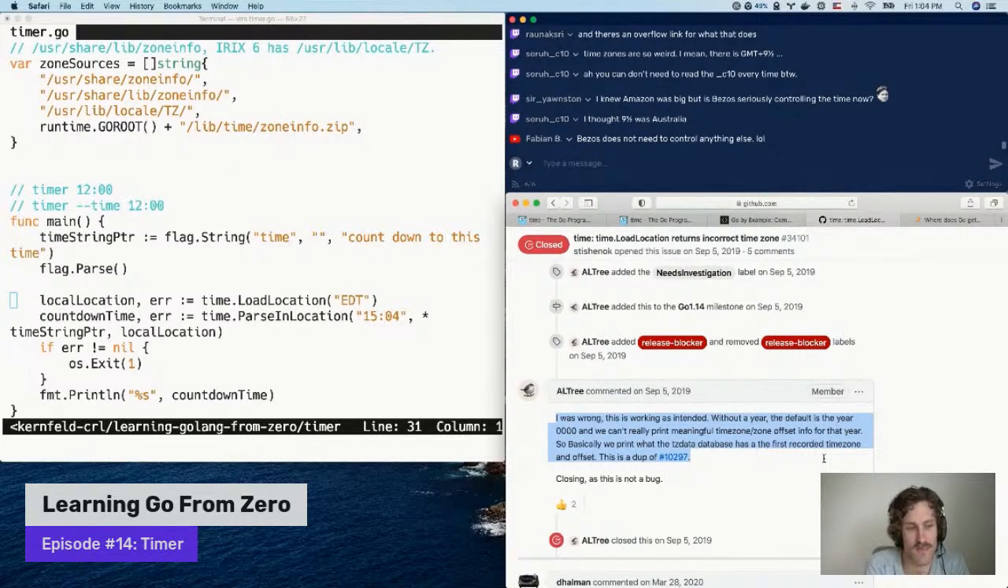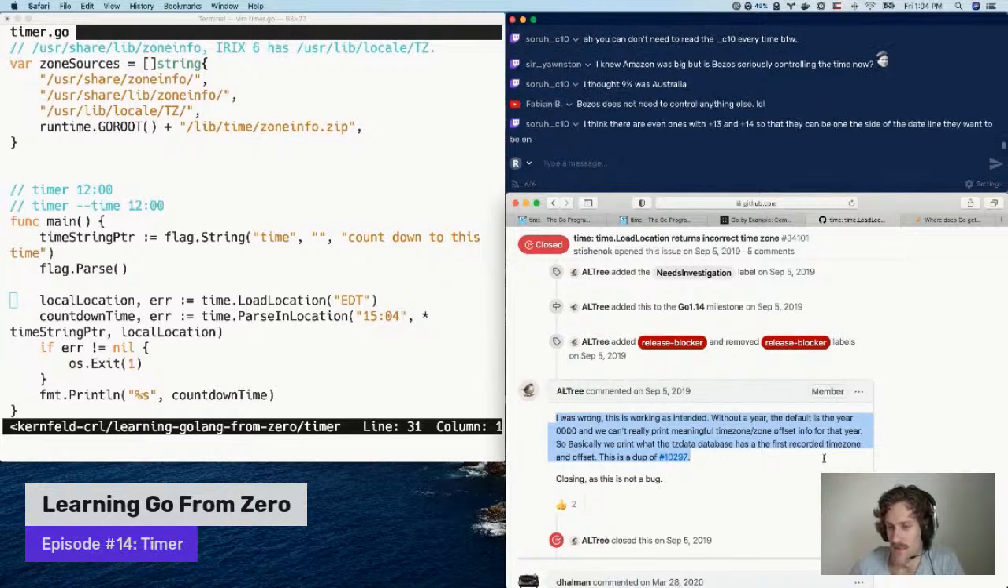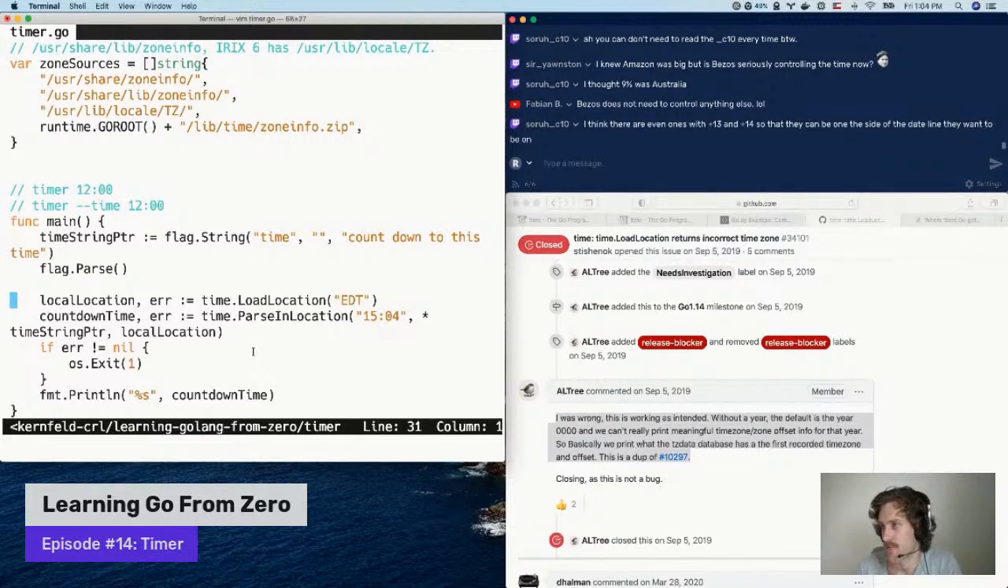Wow. That's so smart. I didn't think about that. So the problem is I didn't update the year to be like 2020. And because time zone laws change over time, the time zone logic actually does take the year into account. So this was all completely working as intended.